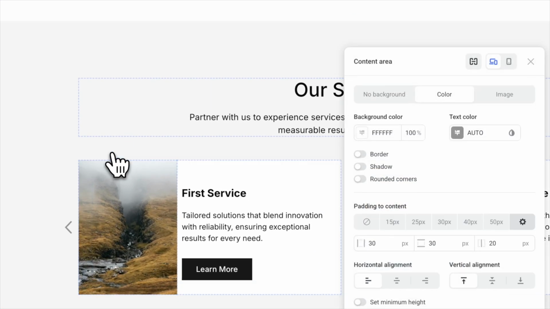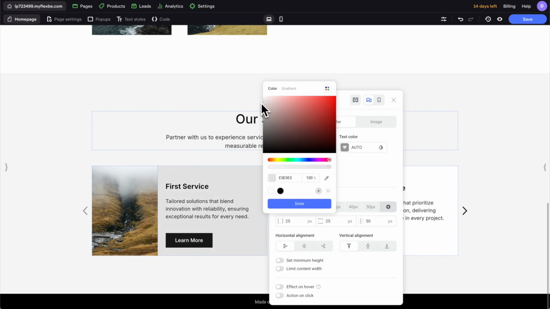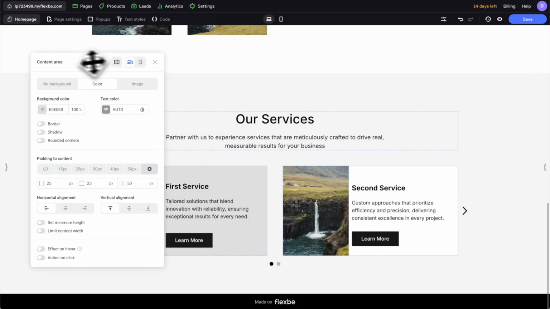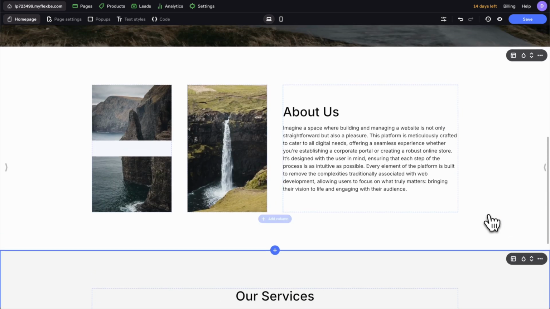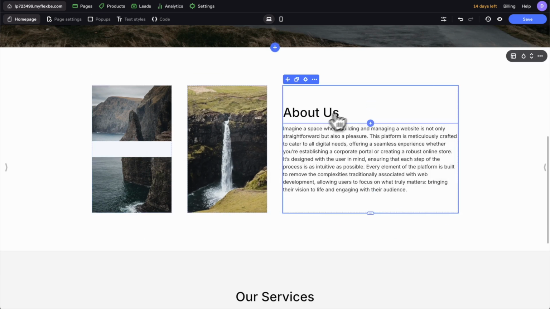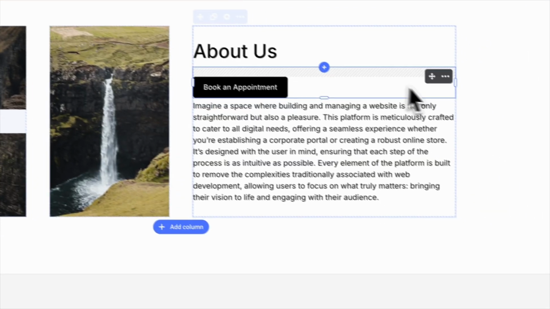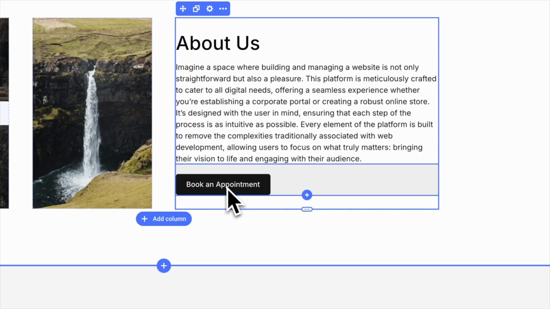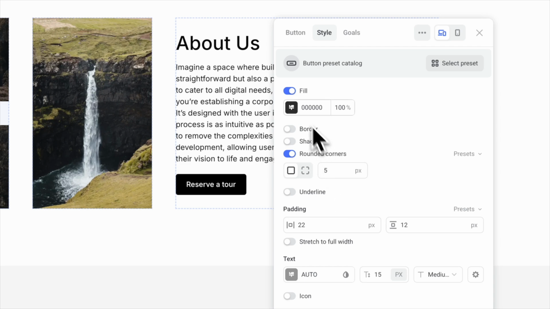Each card has its own settings bar. Adjust padding, background colors, text alignment, and more instantly. Spot that special icon? It applies your changes to all cards, saving you a ton of clicks. Click the plus icon to add elements from our library. Let's add a button as an example. Then drag it anywhere your design heart desires. Want to tweak something? Just click that element. Style that button your way or grab a slick preset.